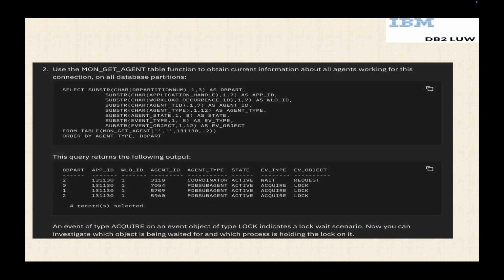Next, what I can do is use the MON_GET_AGENT table function to get the current information about all agent IDs working for this. So I should get all the details for that application handle ID. See, I'm passing that here, 131130. For that, I'll get all the related agent IDs. So for this application handle ID, these are all the agent IDs related. These are all the agent types. These are all the things happening on the system.